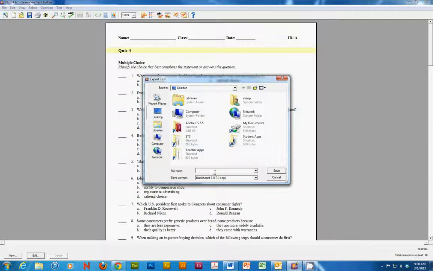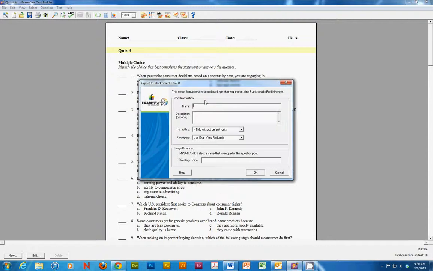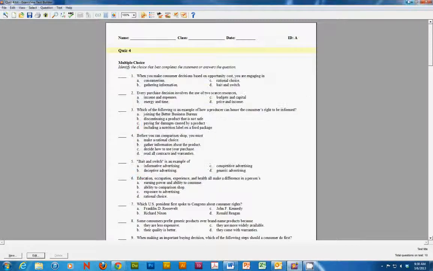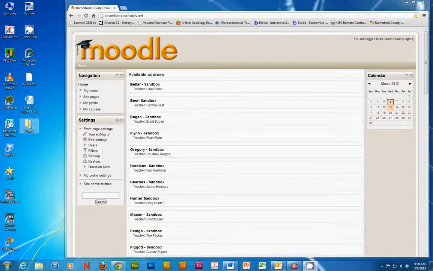And then what we're going to do is name this whatever the assignment name is going to be. In this case, it's going to be Quiz 4. And I'm going to do the same thing here, and then again down here for this image directory. So all of these are named Quiz 4. I'll minimize this and you'll see that Quiz 4 is now a zip file. And what I want to do is import that zip file.